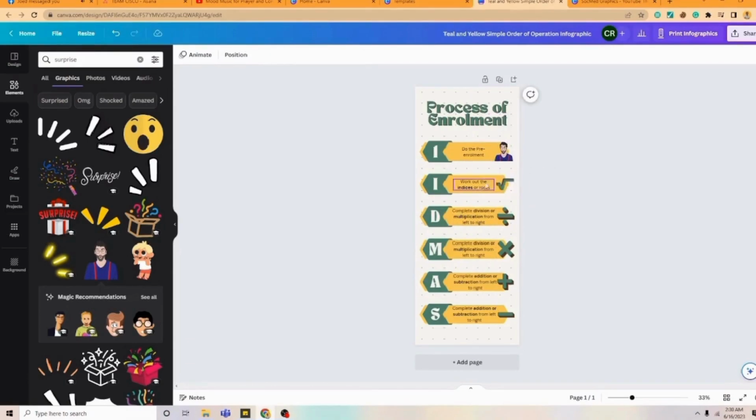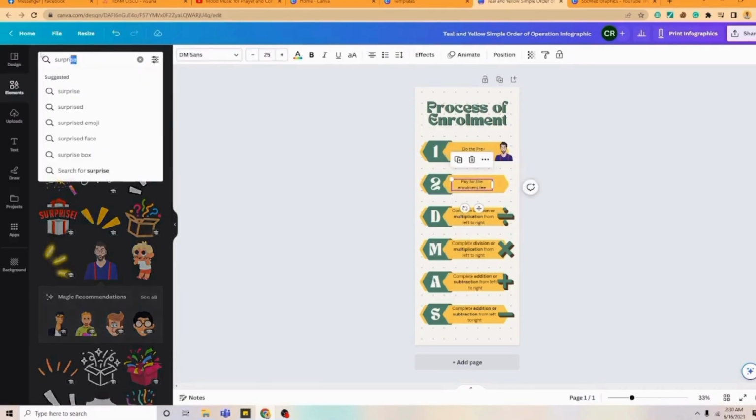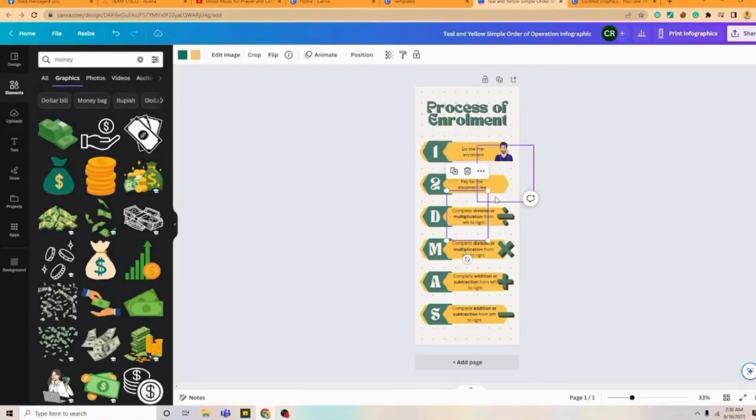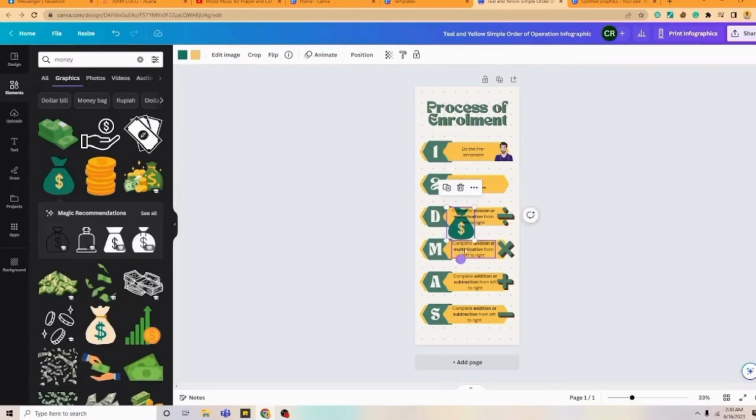So right after, we can put this one as number 2. Go pay for the enrollment fee. So we can use maybe a money as our element. So this one, we can resize that and move this one closer.